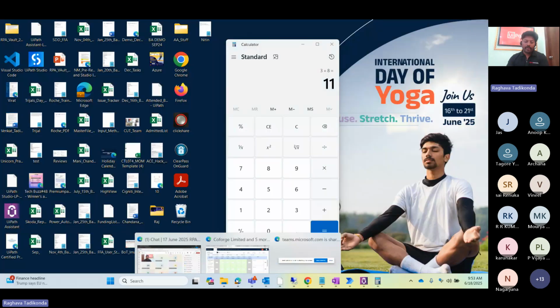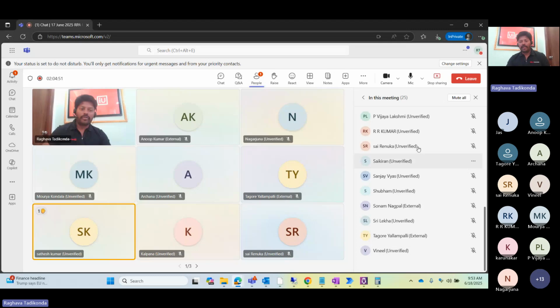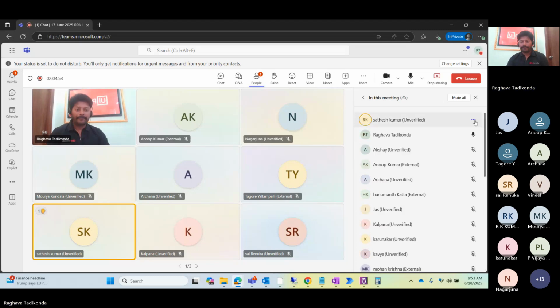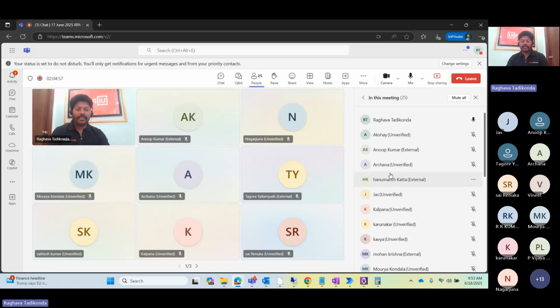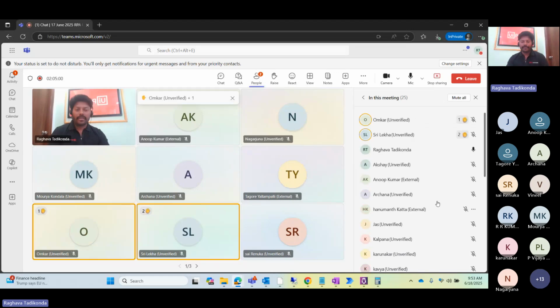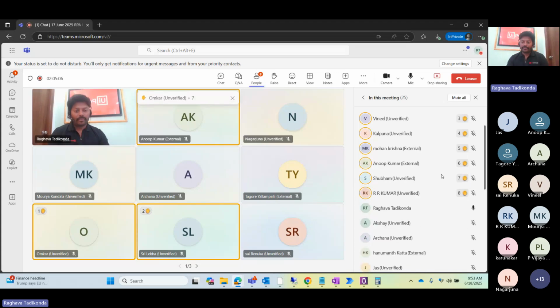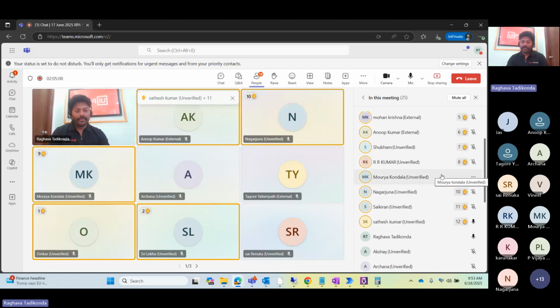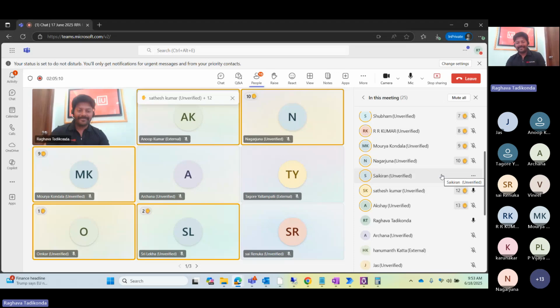Okay, so may I know how many of you are interested to join and continue the sessions, guys? Can you please raise your hands? I just want to see your interest. Omkar, Lekha, Vinil, Kalpana, Mohan, Anup, Shubham, Kumar, Maurya, Nagarjuna. Great. Thank you so much for your interest.